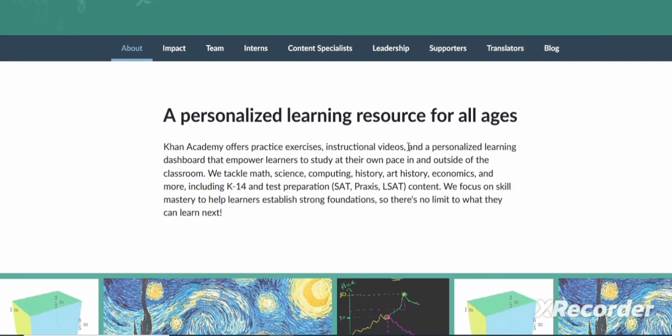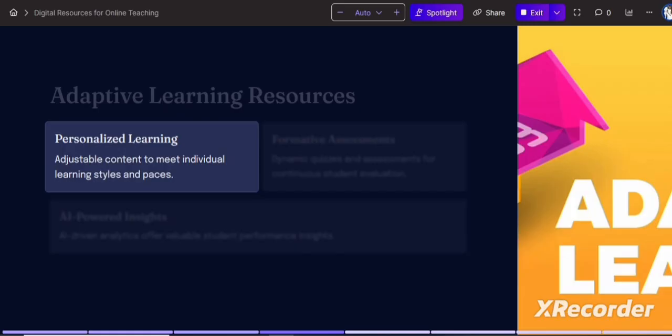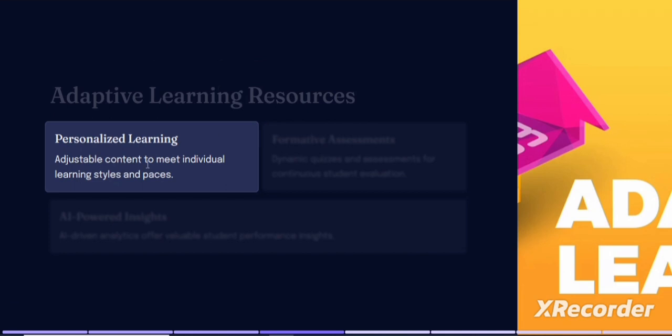So you have instructional videos. You also have practice questions, and you have simulations, science concepts that your students don't get. They can easily use Khan Academy and have all of those. So Khan Academy, for instance, is one such adjustable content to meet individual learning styles and pace that you could use for your learners.